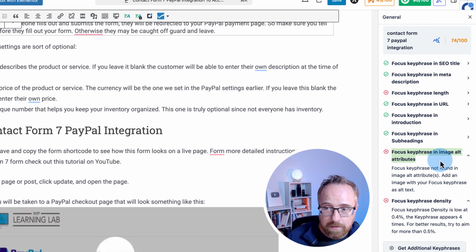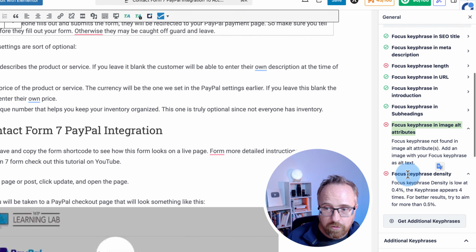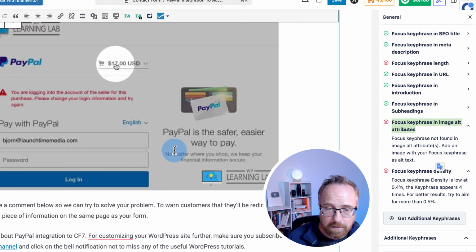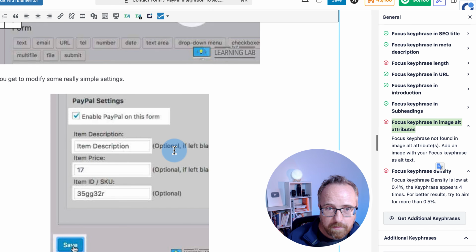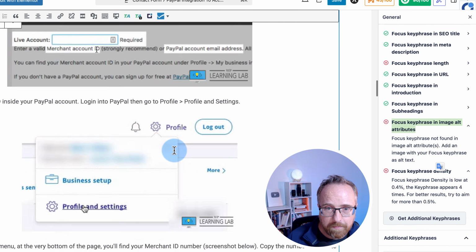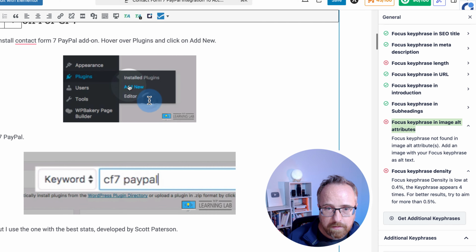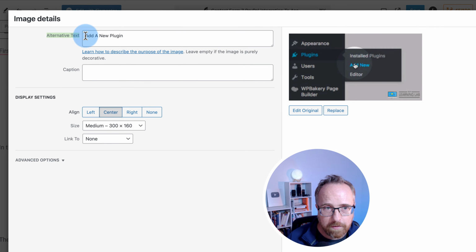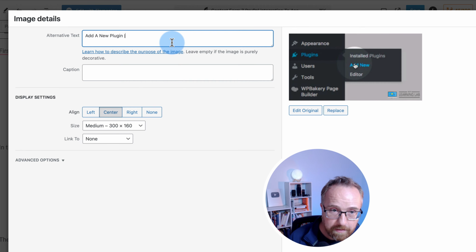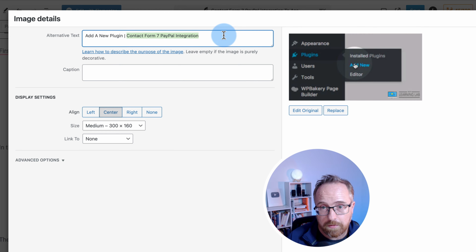We should add the focus key phrase in image alt tag attributes. We have lots of images on here. You can pick any of them or all of them to add the alt tag. I'll put it in the first one. Click on the pencil to edit it. We have the alt text here. I call this one add a new plugin. And after every one of these, I could add a separator and have contact form 7 PayPal integration because that's the topic of the post.